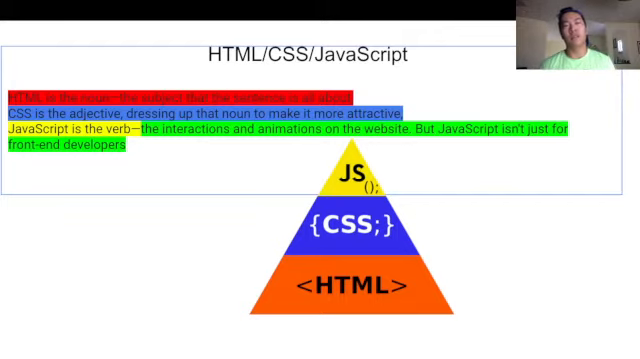CSS is the adjective because it styles the HTML text, makes it look nicer and more colorful. HTML is the noun because that's where you first start, like I said, but JavaScript is the last one to do. And by the way, JavaScript isn't just for front-end developers, it's also for back-end, which we'll see in the next video.